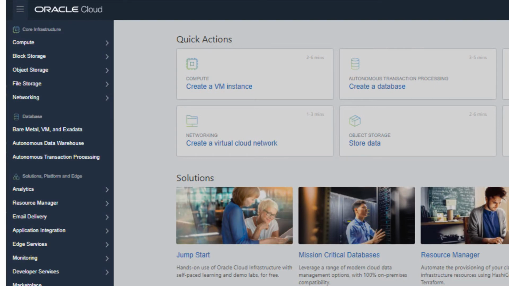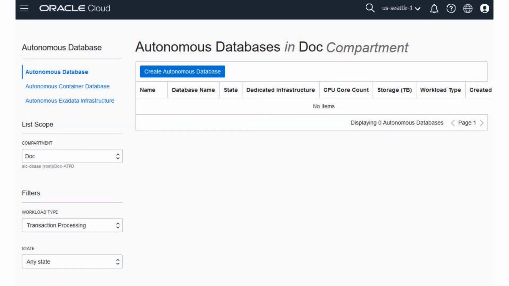This video shows the steps to create an autonomous database in Autonomous Transaction Processing. The same steps apply to creating an autonomous database in Autonomous Data Warehouse. In the list of available services, select Autonomous Transaction Processing. The console for Autonomous Database appears.